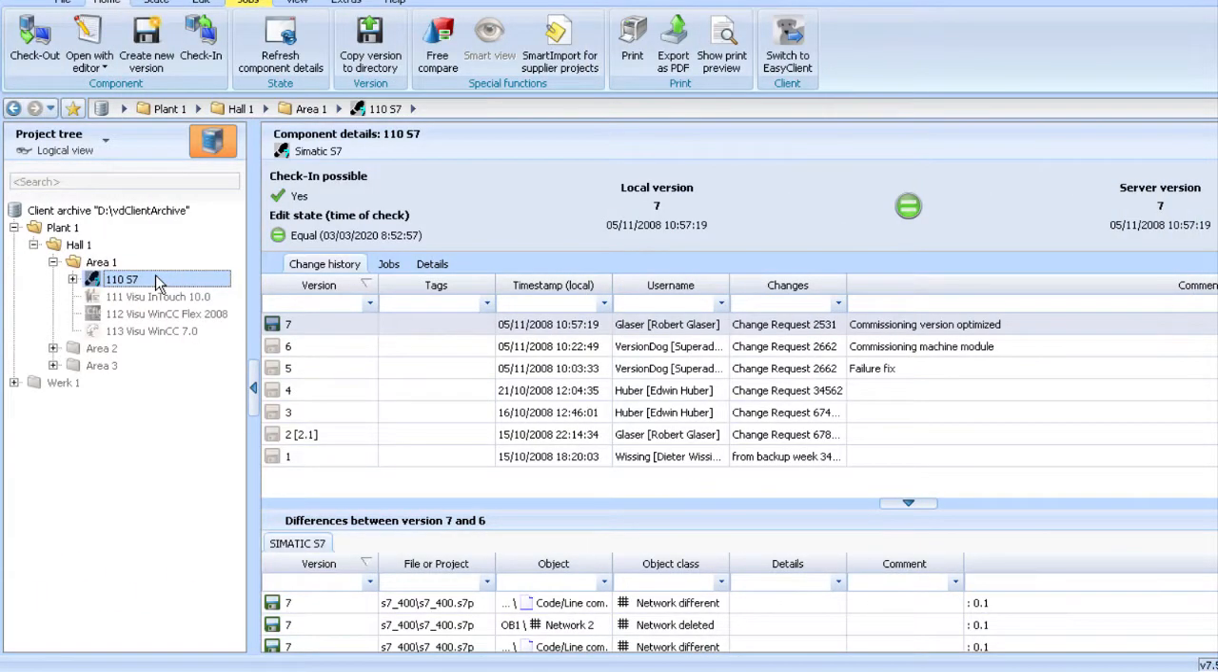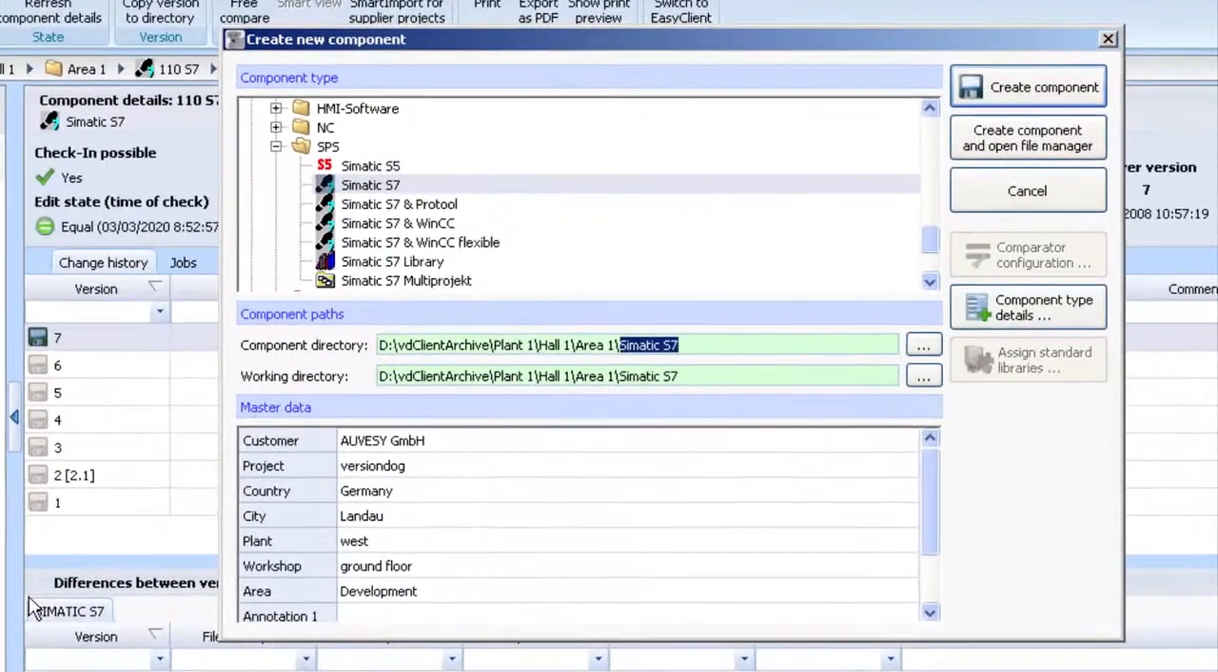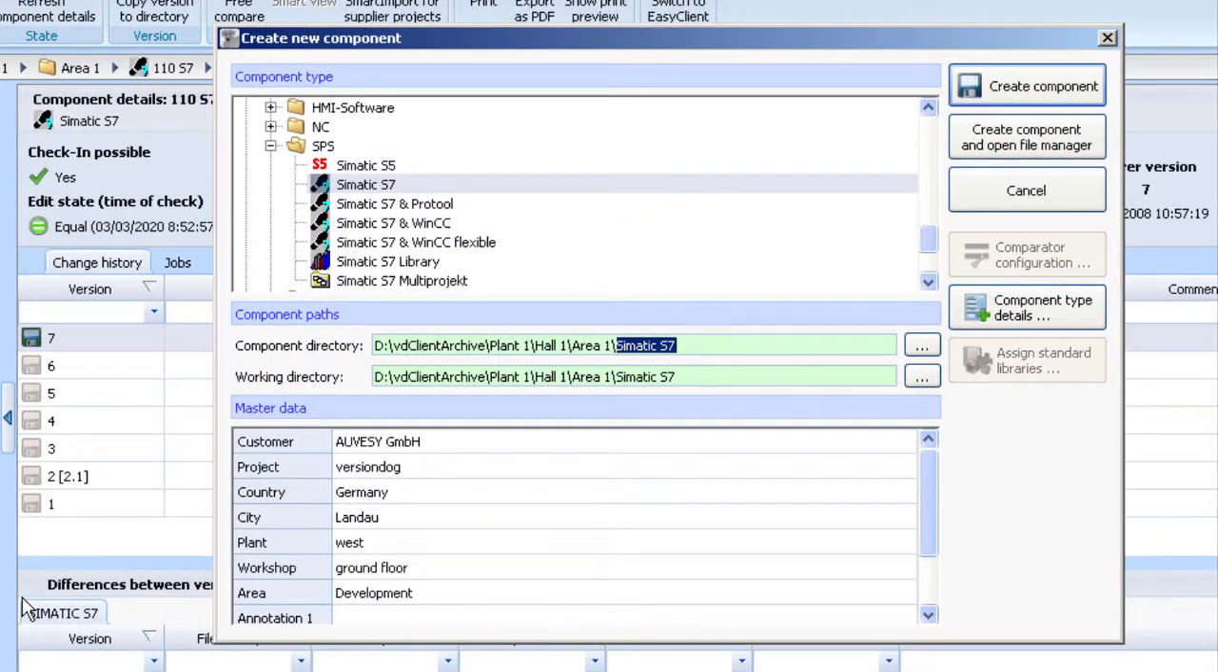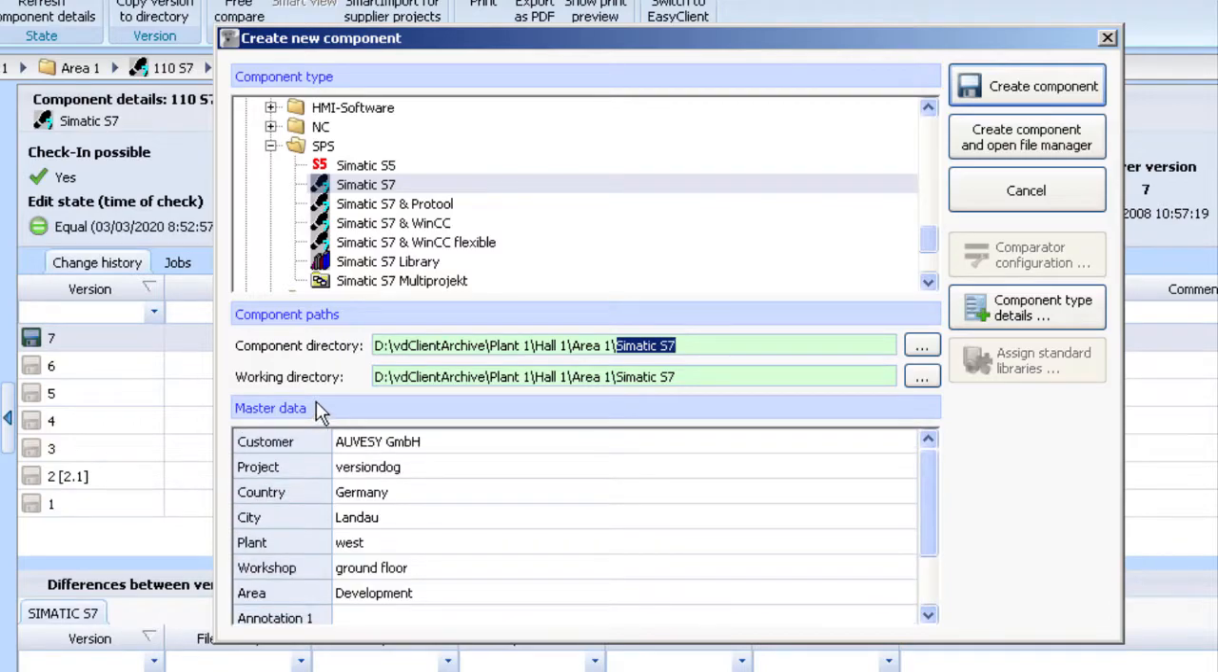Now, when you're in the user client and creating a new component or editing the configuration of a component, there is the possibility to enter additional information about the component. This can be done here in master data. These labels are preset and apply to all components. You can use the preset labels, customer, project, country, and so on, or you can rename them according to the information you want to assign.